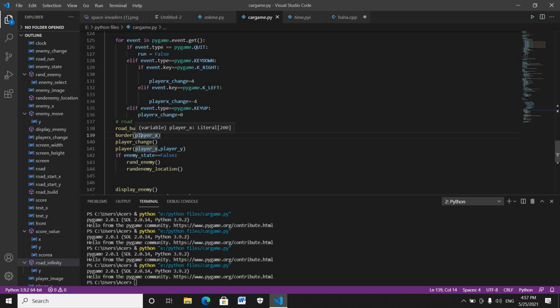This code, and the player change, what this is doing is it takes things like the player change, how much the coordinate is changing, whether the key is pressed or not, and it transfers the image according to the user requirement.